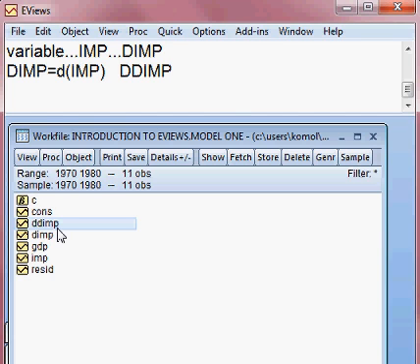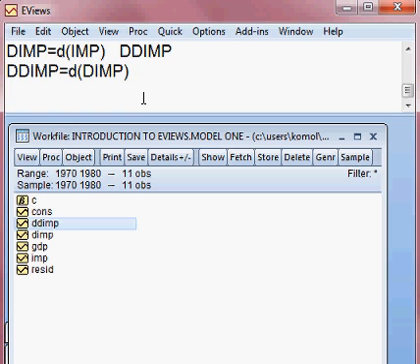How to convert IMP into the second difference? You have to put the right command of EViews. What is the command? DDIMP means actually the first difference of DIMP. DIMP is the first difference, and when I write D and DIMP, it will be the second difference of the import variable. After the cursor is here, you just press enter. So the data has been inserted.